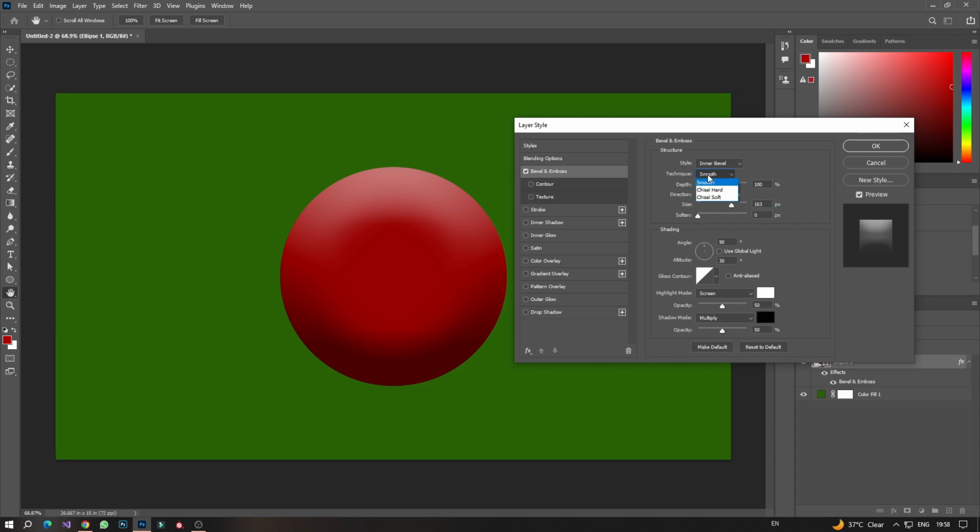In technique switch to chisel hard, it will remove its smoothness. Now if I turn down its size, you can see it is creating depth on edges to make it 3D. You can control its depth from depth slider, and its size from size slider. From technique you can make its edges smooth and hard.